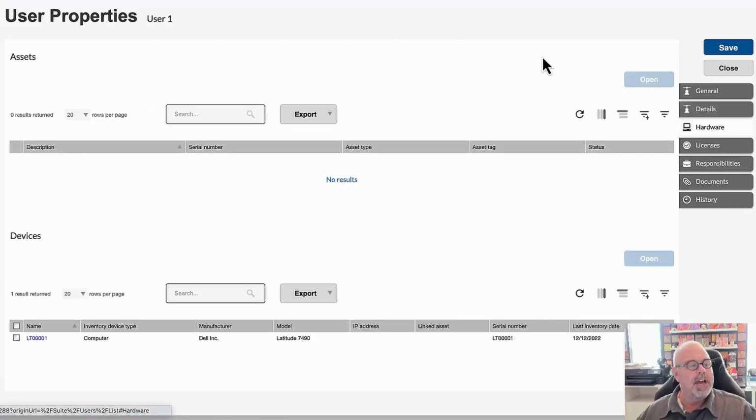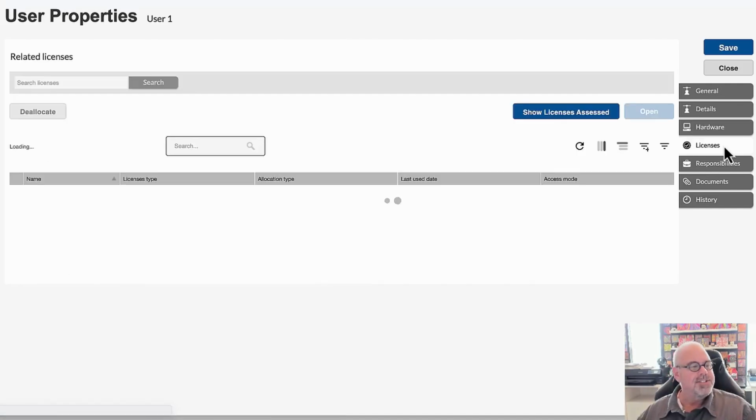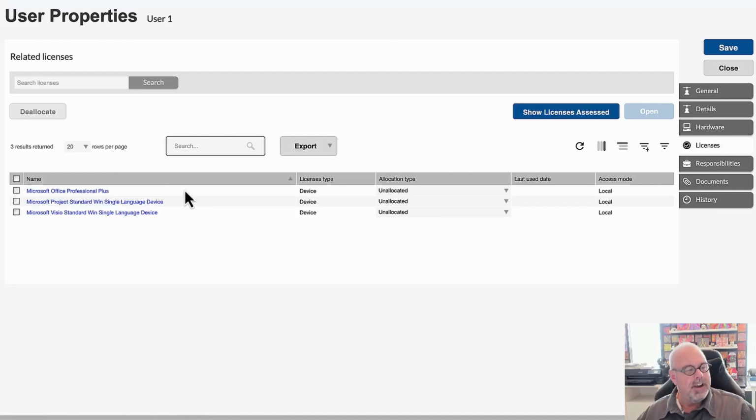On the hardware tab, this would show you if this person has any assets. They would be associated at the top here. And if they have an inventory device, you would see a link to one. In this case, this guy has an inventory device, but no associated asset. Next tab is licenses. You can see the various licenses this person is consuming.